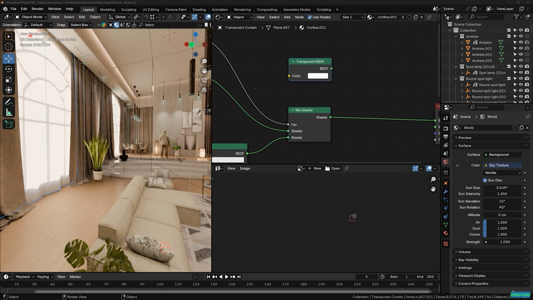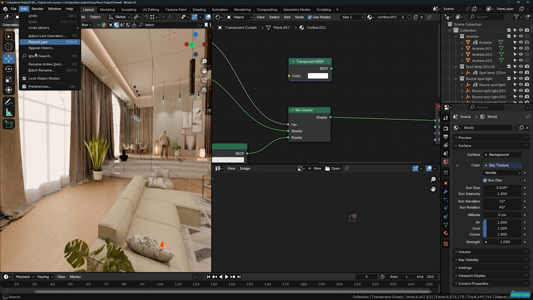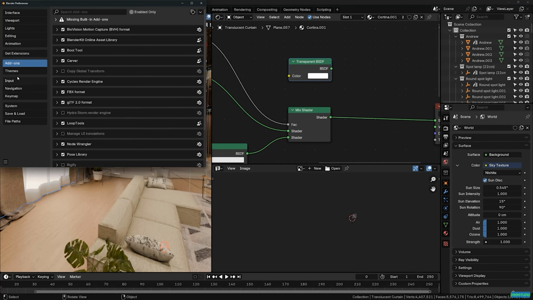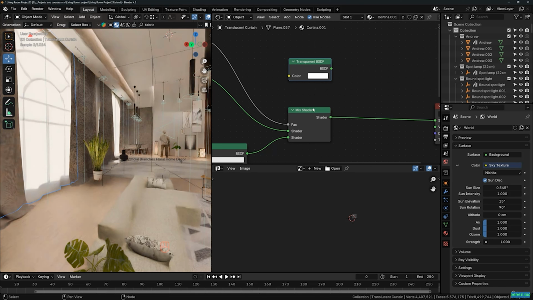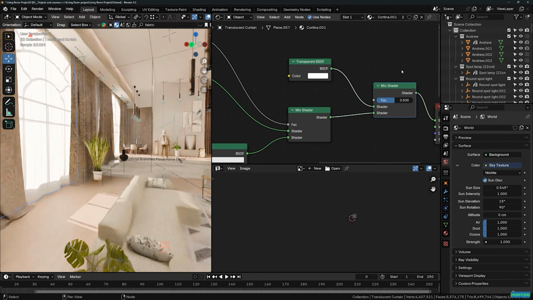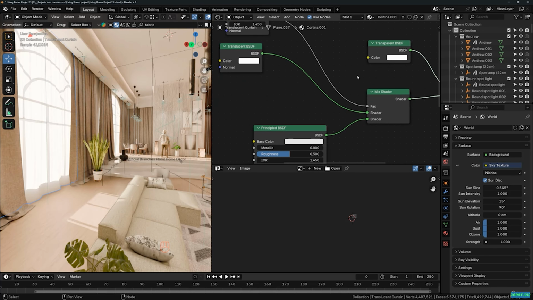But if you didn't have the node wrangler active, you can go to Edit and then Preferences. In the add-on section, search for WR to find the node wrangler and activate it. And now you can try Control Shift right click from this to this. And now we got the mix shader mixing between the transparent and the mix shader, the final result of this material.